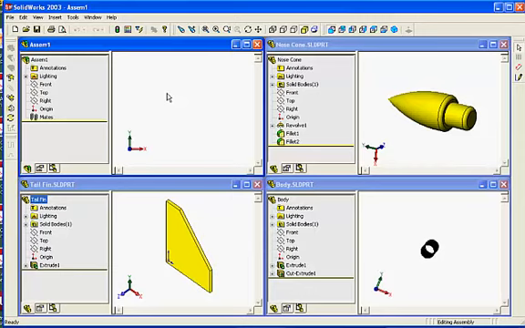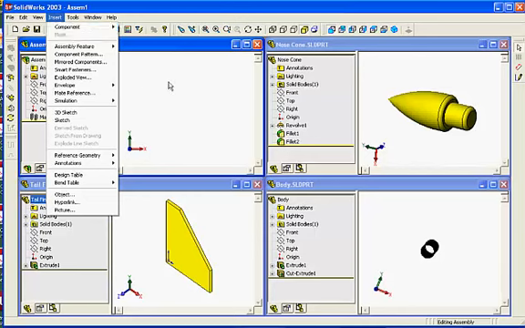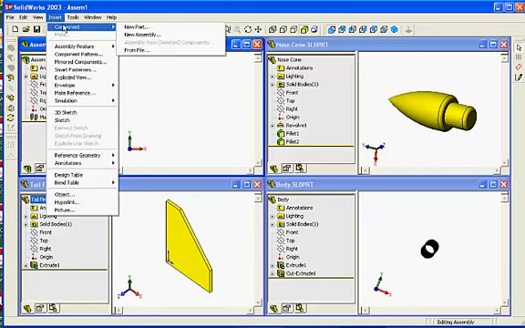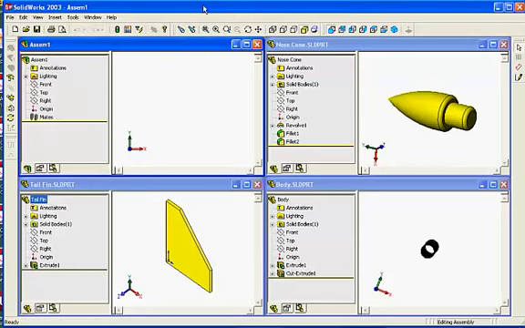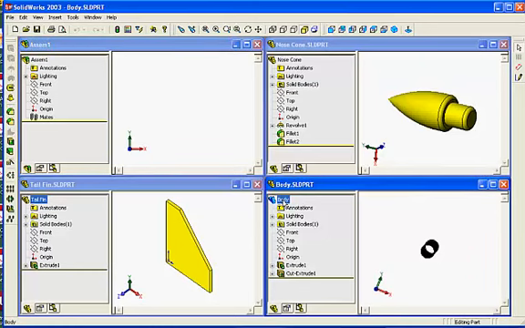So to start off the assembly file, I'm going to make that the active one. We could insert a component, go to Insert, Component, New Part, and then select it from the browser. However, it's easier than that, since we've got these open. Just go to the body part file, click on the top of the tree where it says body, and drag that into the assembly.